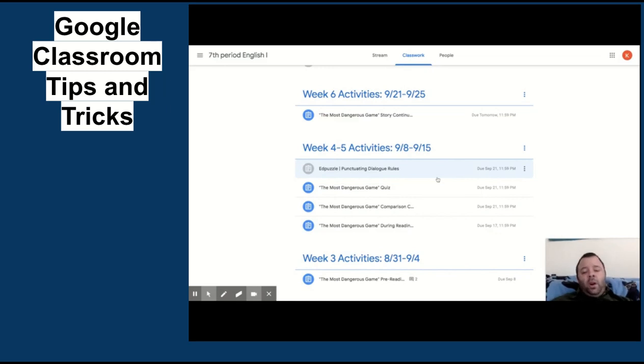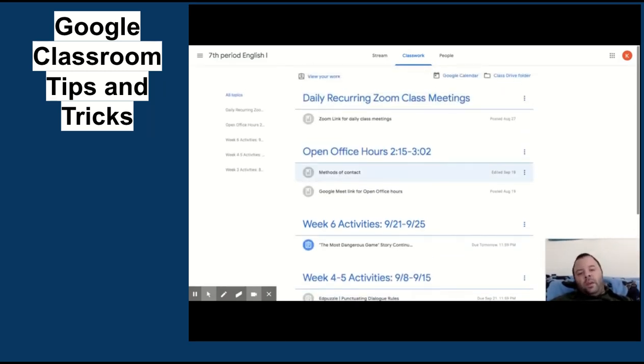So anything you see currently would still be something they could turn in up until next Wednesday morning. The Zoom link to get into class is in the same place, and it's the same link every day. In fact, it might be the same link that some of you used to get here in the first place. And then there is a separate link for open office hours from 2:15 to 3:02 every day. So if your student wants to have a one-on-one face-to-face conversation, at least while we're in distance learning, that is the best way to do it.